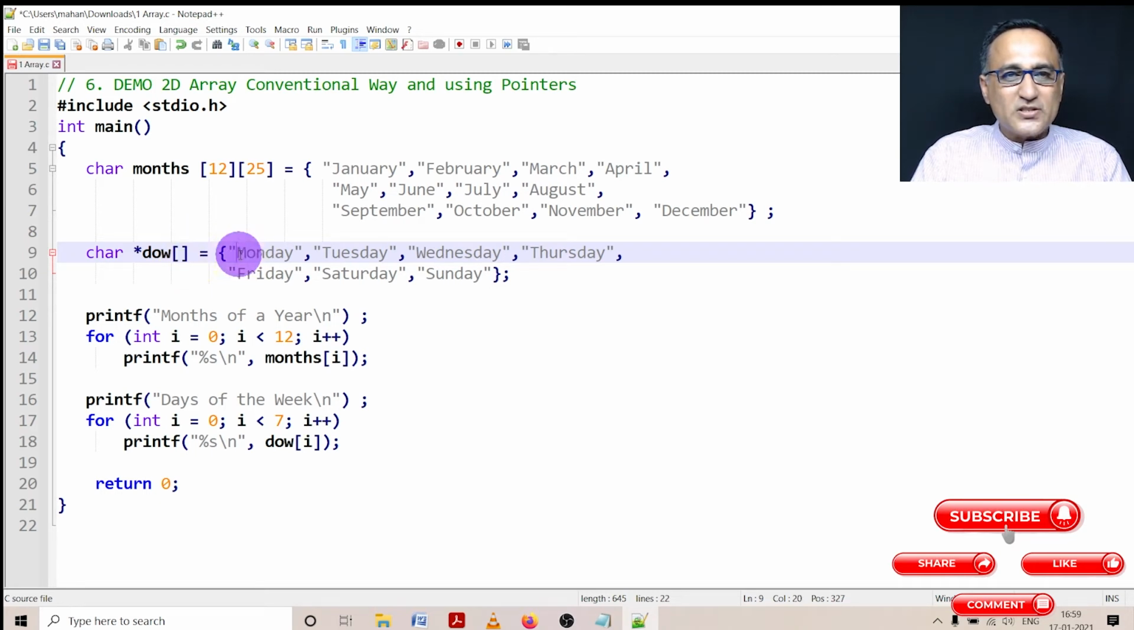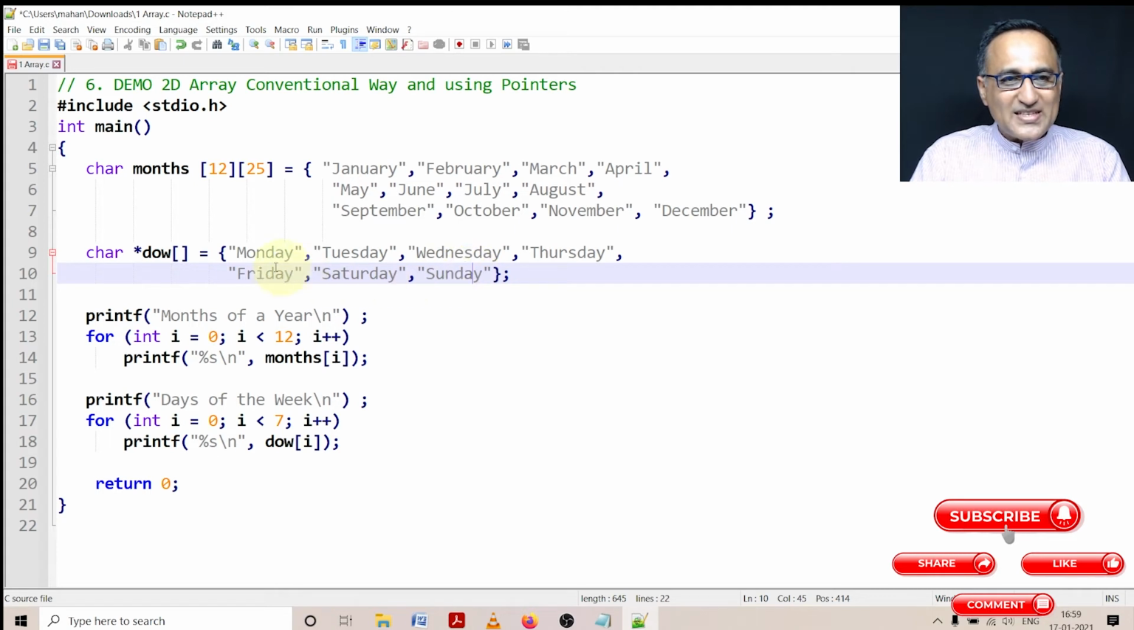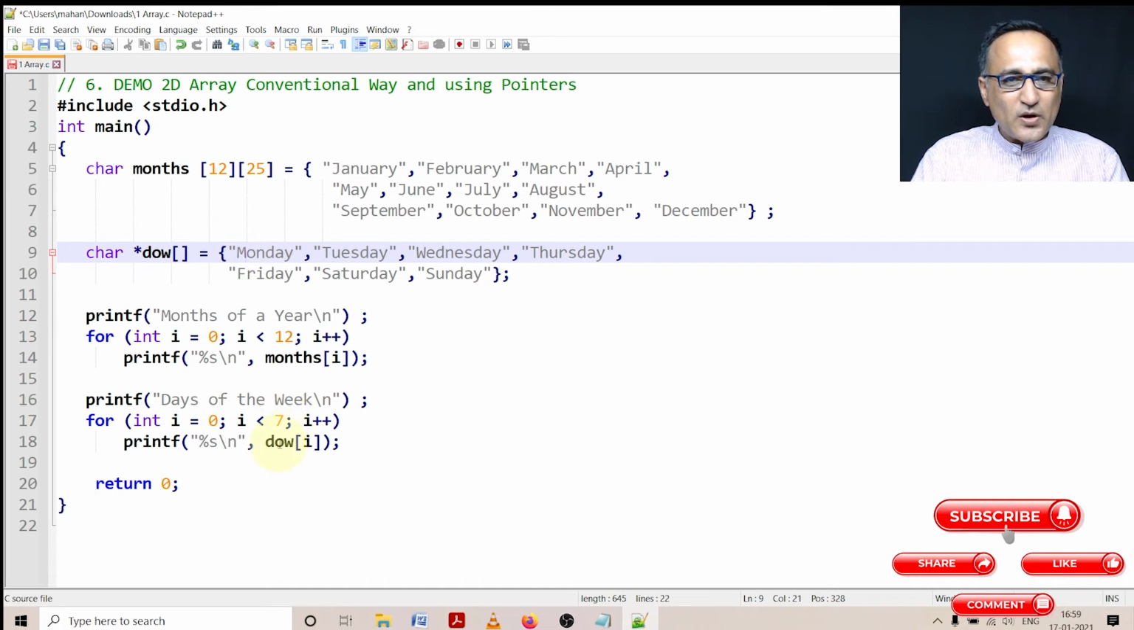That means it is going to store 7 addresses. The 0th address is going to be the address of Monday. The first address is going to be the address of Tuesday. The second address is going to be the address of Wednesday, and so on. The last address, the 6th address, is going to be the address of Sunday. So when I say dow of i, I am referring to the address of M. That's why when I say dow of i, the address of M is being passed to printf. It is printing Monday, and then i becomes 1, the address of T is being passed to printf, and so on all the way till all the things are printed.